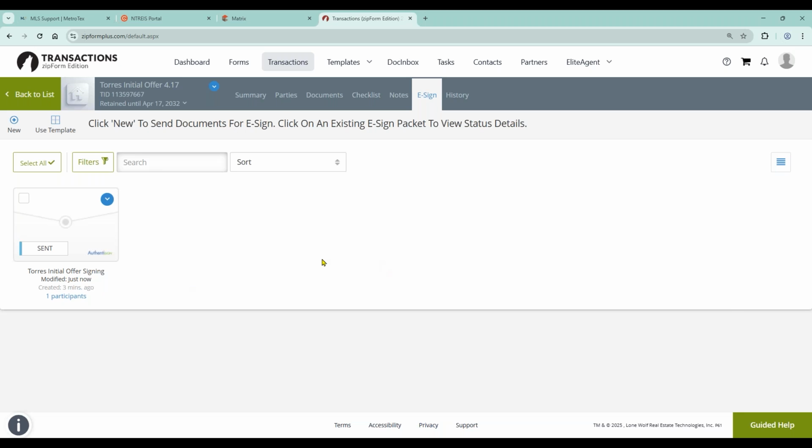All right. When we do our second transaction, we will dive a little deeper into the AuthentiSign tools, how to add documents, how to manage the e-signing signature boxes and everything. But let's go ahead and take a 5-minute break.